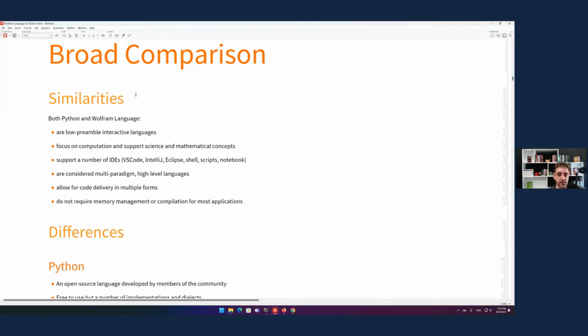In terms of similarities, both Python and Wolfram language are low preamble interactive languages. Another way to say this is user friendly. Low preamble means that there's a low barrier of entry. I mean, they're still programming languages, so there's some learning to be done if you want to use them. But definitely compared to some other languages, you can start using Python right away. You can start using Wolfram language right away. And that's part of the reason why they have both become so popular.